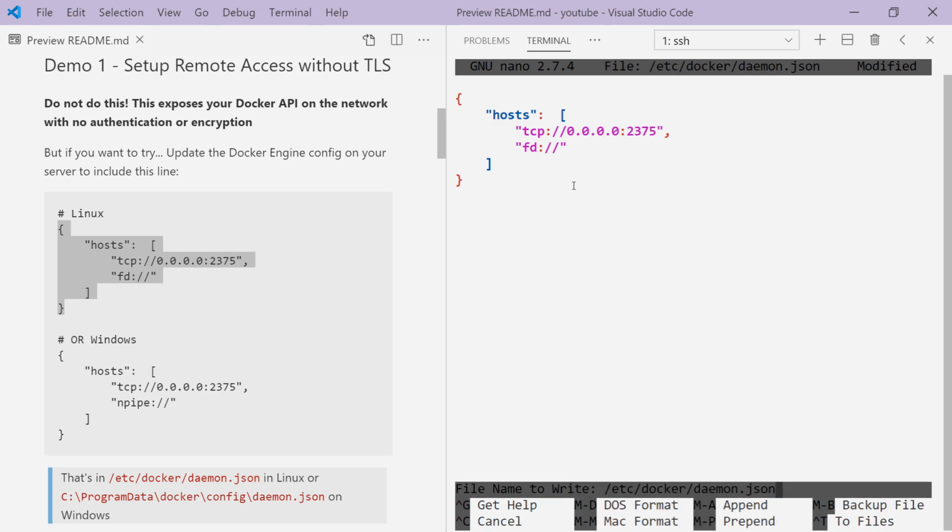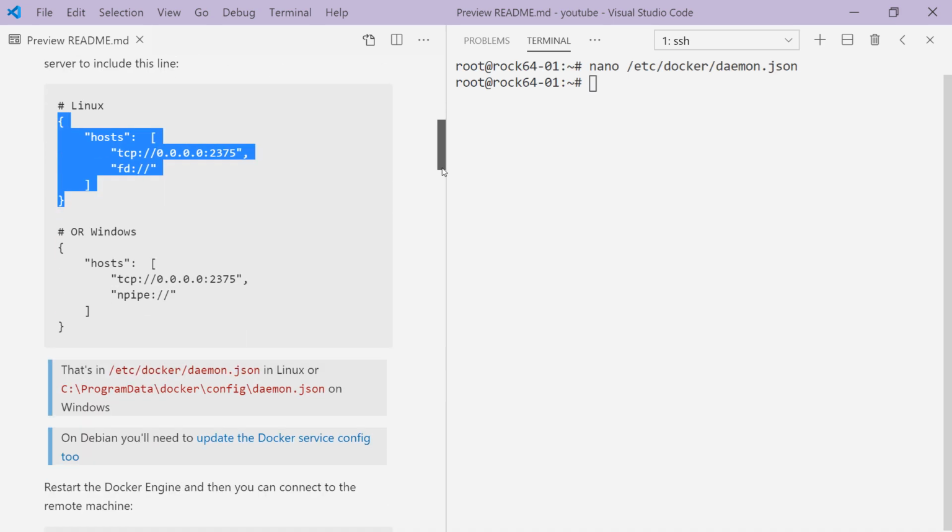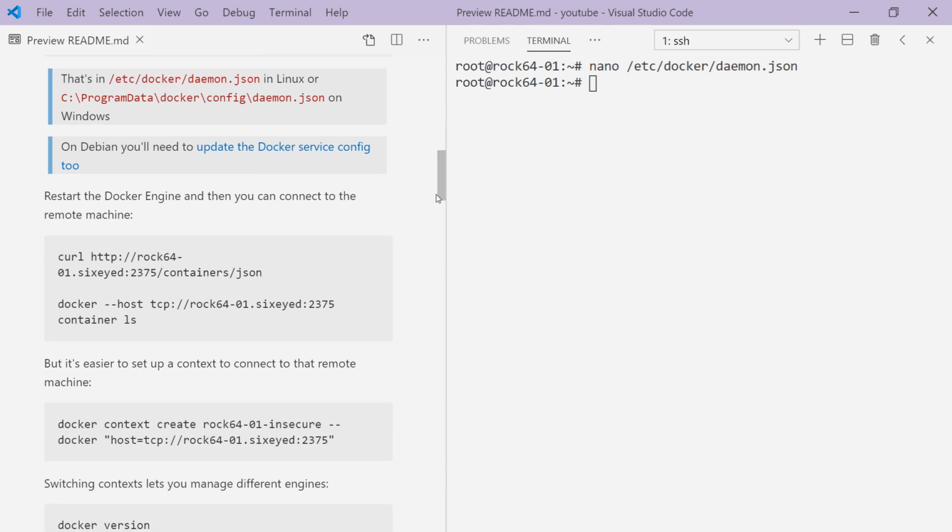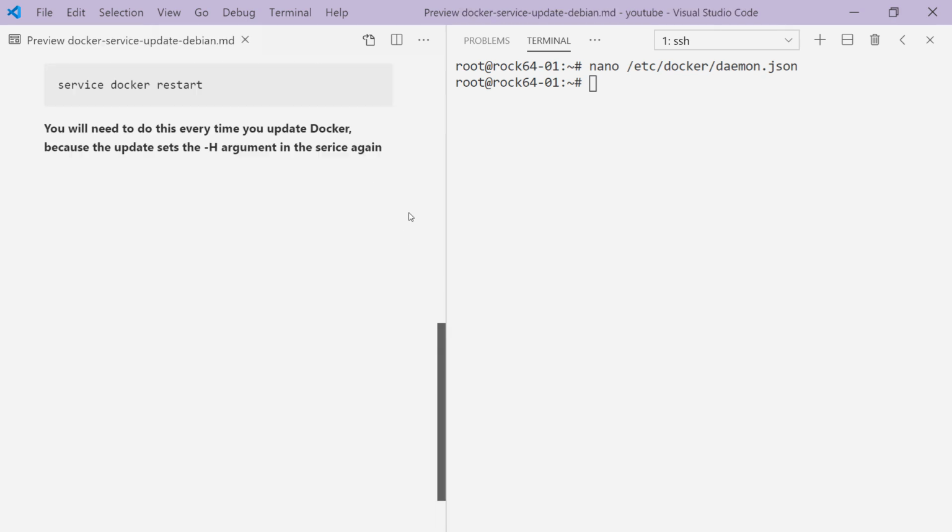Okay, so let's write that file and exit it. This is a brand new machine with Docker installed, and it's based on Debian. And when you edit the Docker configuration in this way to specify the host you want to listen on, there's a collision between the configuration in my config file and the configuration in the Docker service. So I need to update my Docker service here.